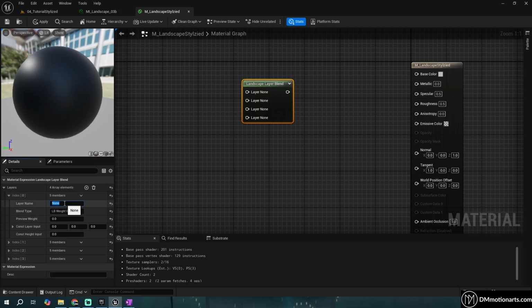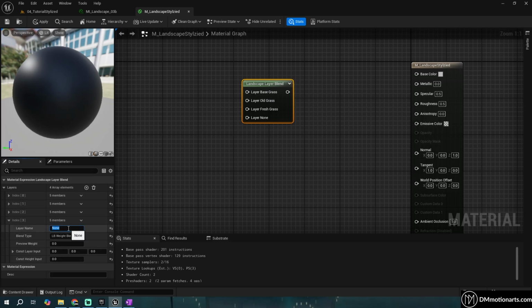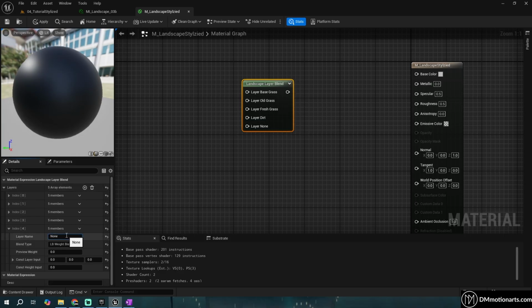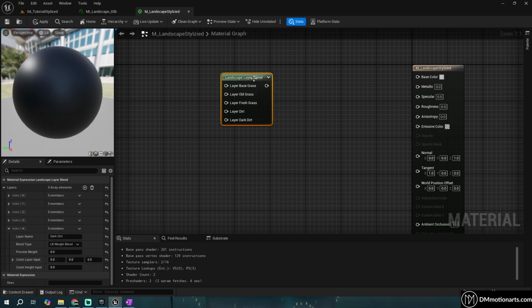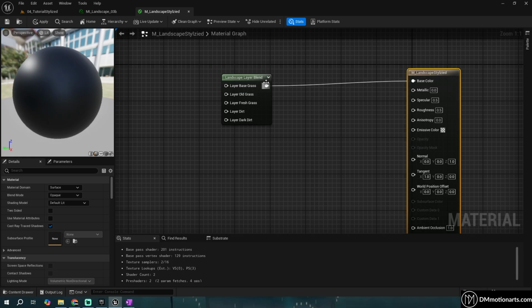And the first one, I'm just going to call it base grass. And you could see it changed into layer base grass. The second one, I'm going to call it base, like old grass or something. Third one, I'm going to call it, I guess, fresh grass or something. It's your choice how many you want. This one would be called dirt. And I'm going to create one more, which would be dark dirt or something, I don't know. And what we are going to do is we're simply going to select this into our base color.